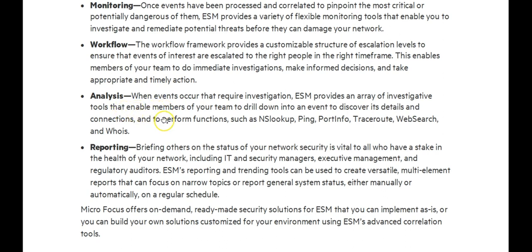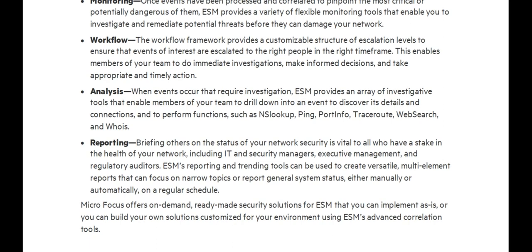Analysis: you have tools for analysis like active channels and drill downs, and network tools like ping and traceroute. Reporting is very powerful in ESM to make vital messages or vital pieces of information. You can summarize them and put them into nice reports for the executives and for the different stakeholders inside your organization.